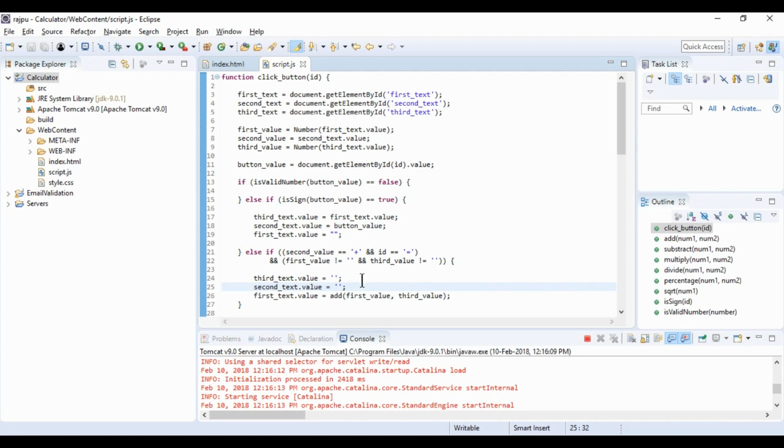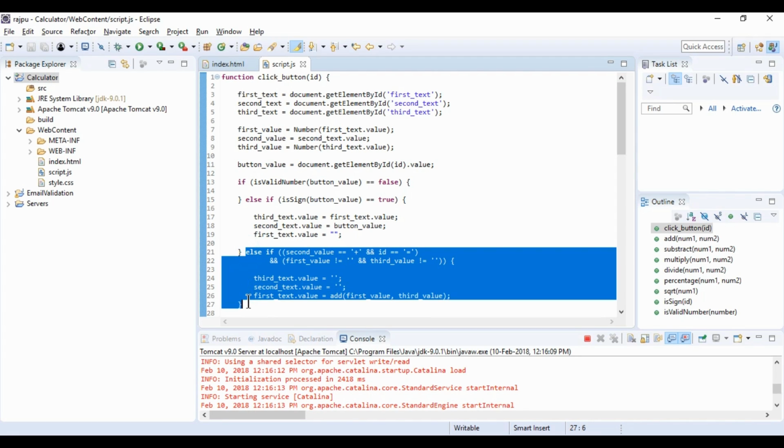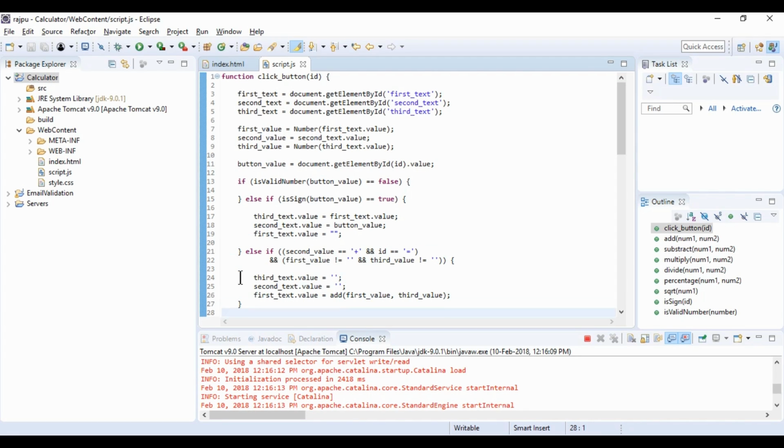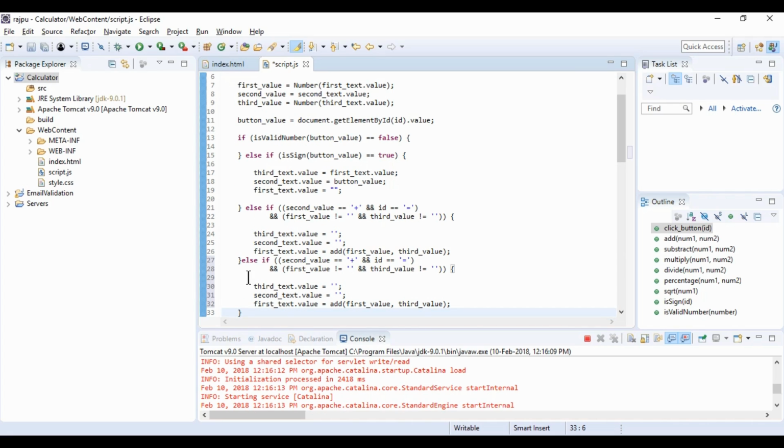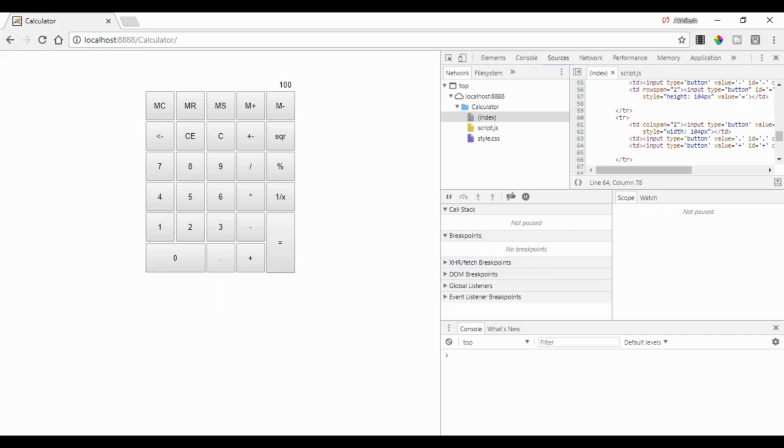So same like this we will have for subtract, and else if sign is minus, then we will call the subtract function. So like this, let's see our subtract is working fine or not. So 5 minus 3 equals to 2, yes.